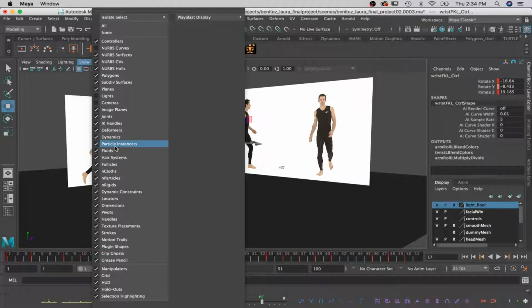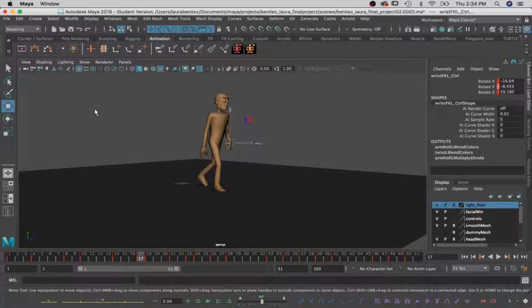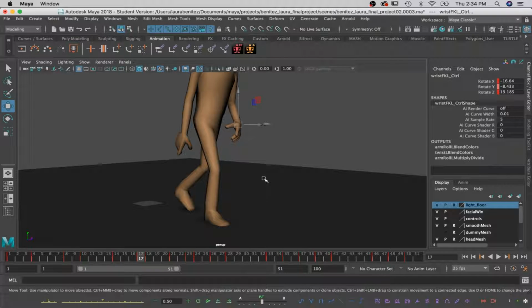There's no one. Here we go. Right under cameras, show, image planes, deselect. So now you have a cleaner setup.